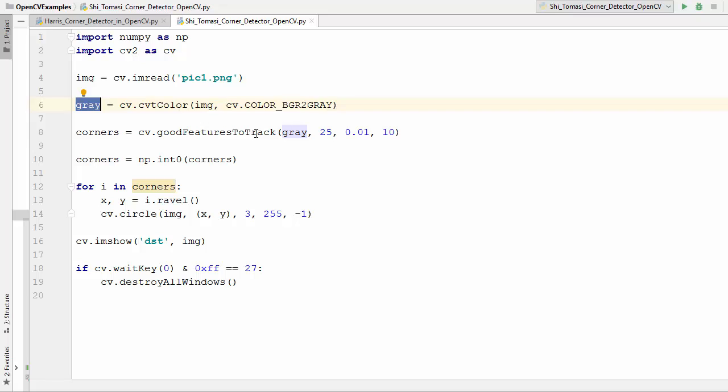Now, as I said, the paper which was published by Shi and Tomasi was named Good Features to Track. That's why in OpenCV, this method is also called Good Features to Track. So here in this line, we are just using this method cv.goodFeaturesToTrack, which takes few arguments. So first argument here is our input image, which is a grayscale image. The second parameter is the maximum number of corners.